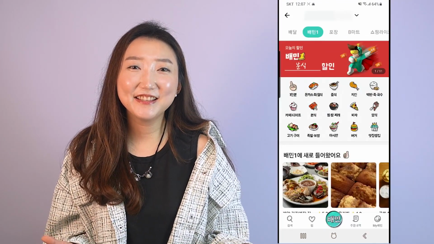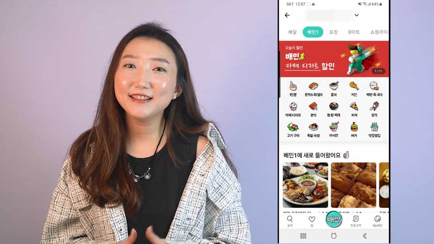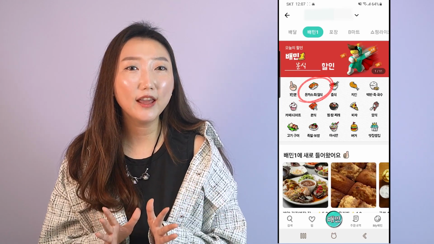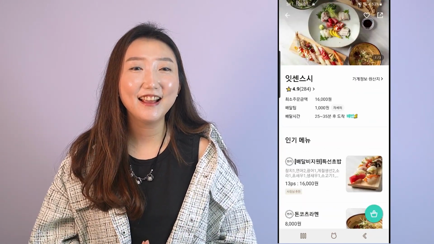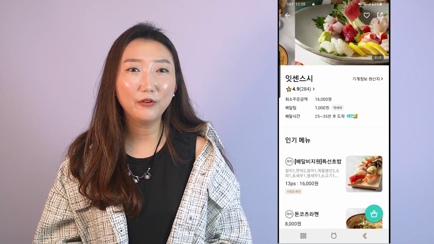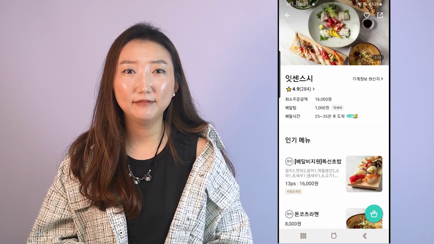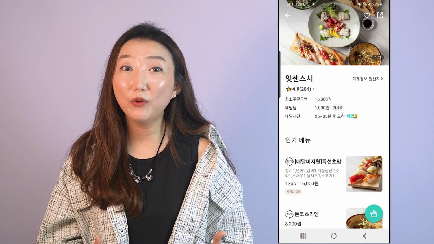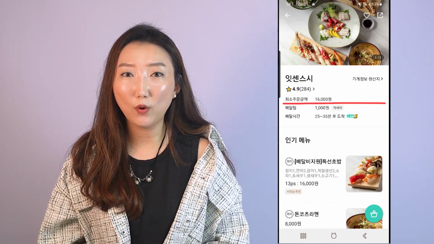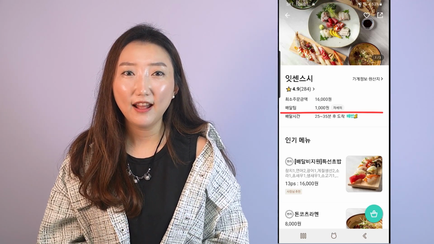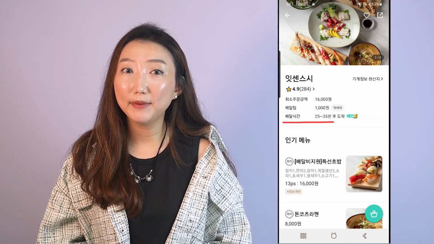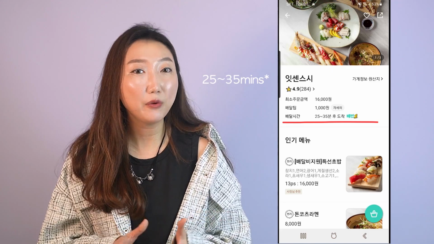I feel like eating some 회, so let's hit 돈가스 회 일식. This place has a good rating. Let's tap on it. Here we are on the restaurant's main page. We can see that their minimum order is 16,000 won, their delivery fee is 1,000 won, and their average delivery time is 25 to 30 minutes.